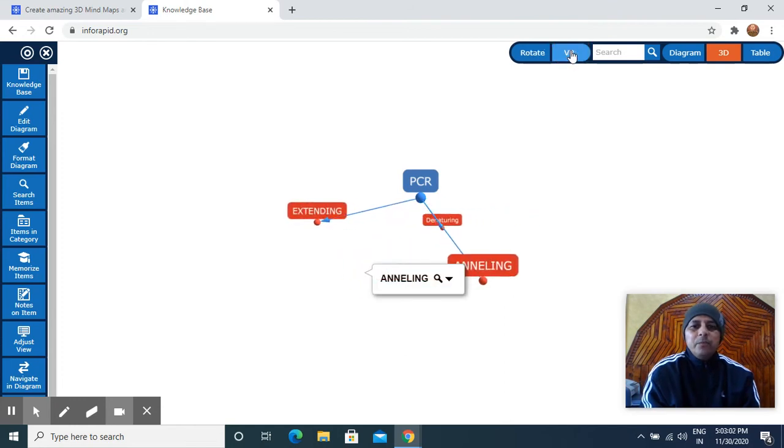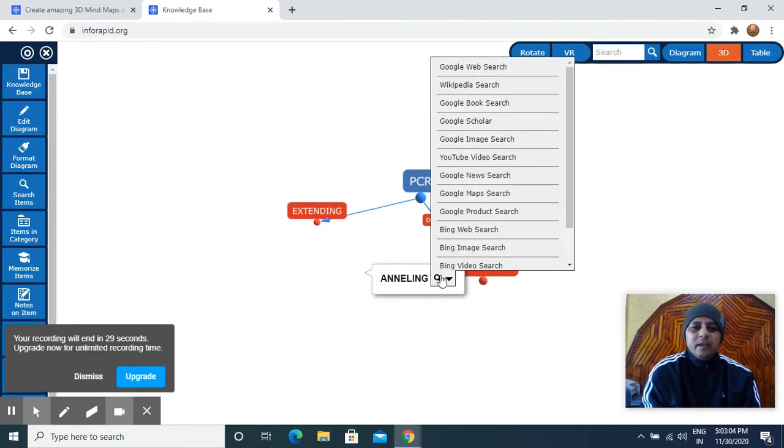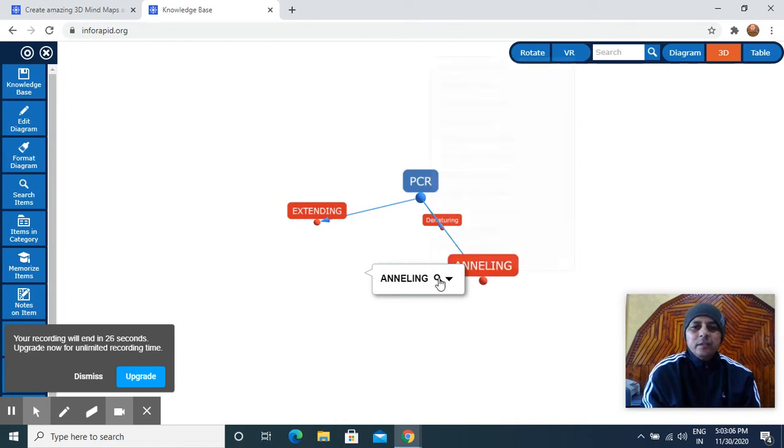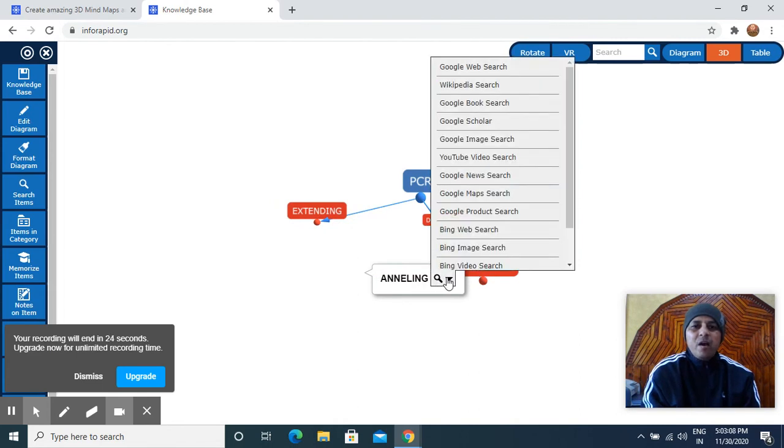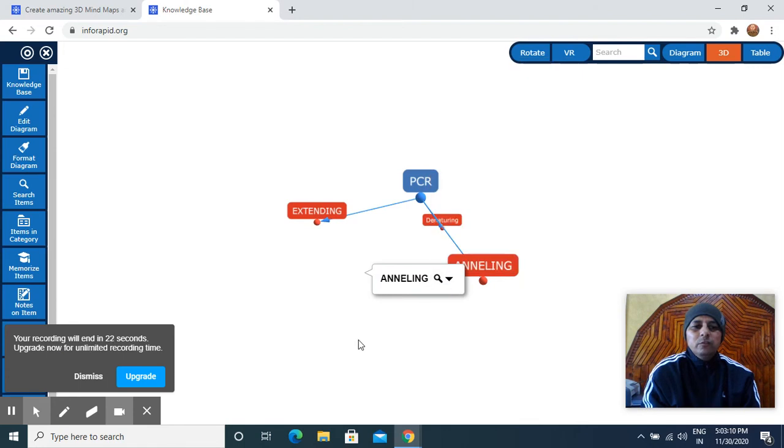Again, I can stop, just I can search each step on the web also. I hope you all liked this tool. We can download the image of this mind map in our PC also. And another point about this is memorization. We can memorize this.